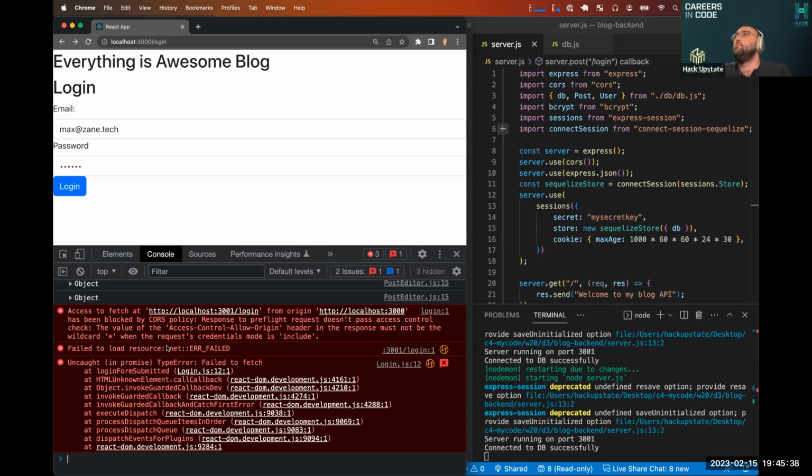And the pain continues in the setup of login and authentication. We now have an error in the front end when I hit this login button that says access to fetch from origin 3000 blocked. It says the value of the access control origin header in the response must not be wildcard when the request's credential mode is include. And I'm like, come on, man. We got it in the back end. We're sending the credentials in. We're telling you to include the credentials. And CORS is like, nah, I don't want to work with credentials.